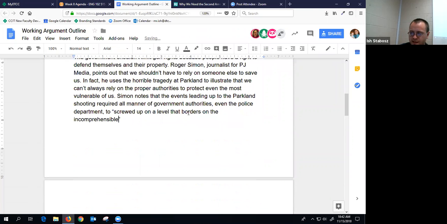and notice how the grammar doesn't fit. It required them to screwed up on a level that borders on. So see how this screwed doesn't fit, it should be screw. You can make changes to the grammar as long as it's not changing the meaning of the quote by putting it in brackets like that.